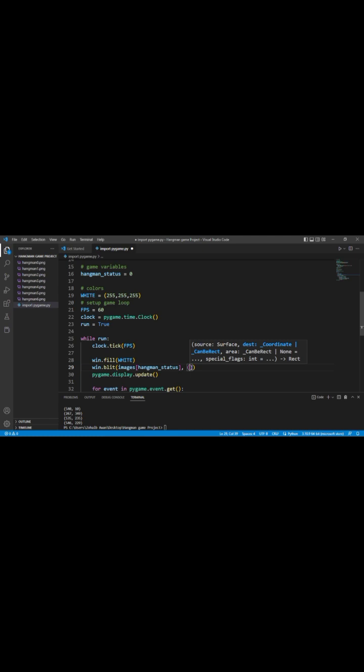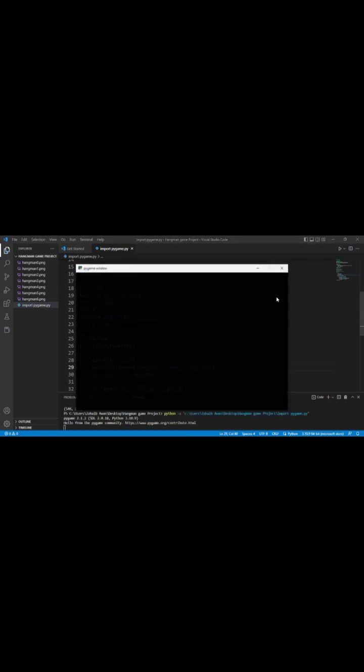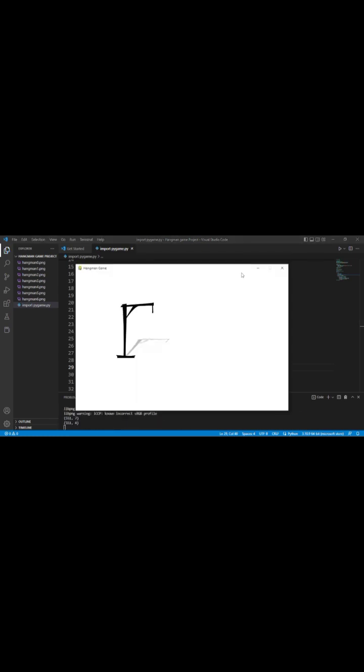After this we'll draw hangman images. For this we'll write this code and we'll set the position of the hangman.